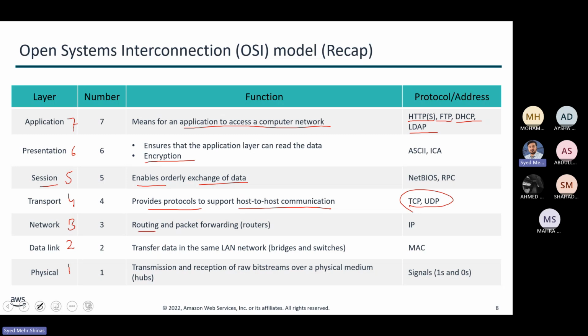Network layer handles routing and packet forwarding, and your routers operate at the network layer. The IP address operates at the network layer. The data link layer transfers data within the same LAN, local area network, using bridges and switches. Your MAC addresses operate at the data link layer.